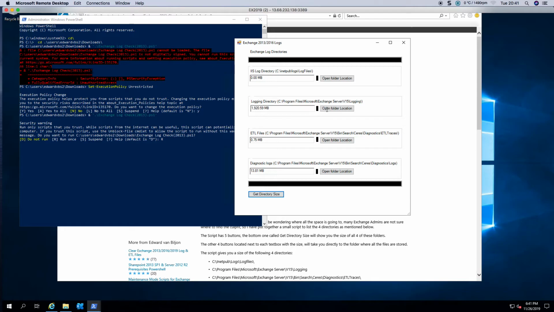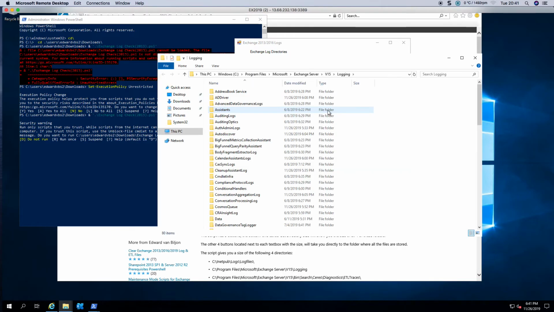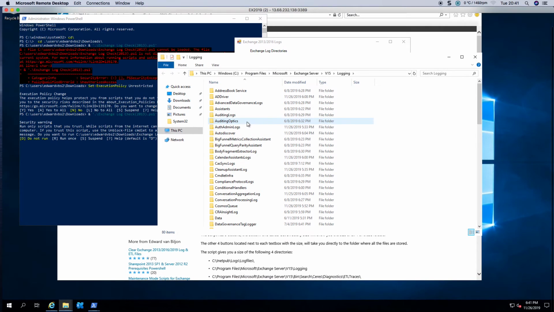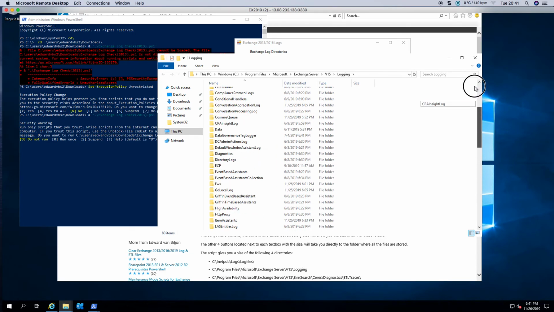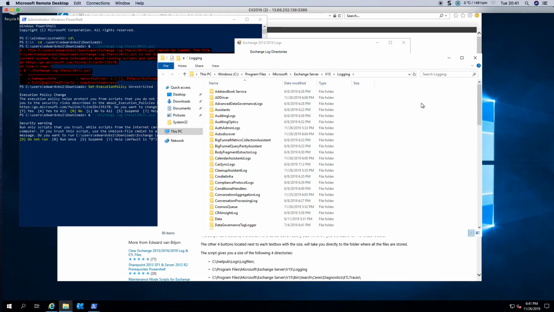If you wanted to check the actual directory, it will take you straight to the logging directory, and this is where Exchange stores all of its log files. In my previous video where we clear out the log files, this is the directory that we're working in mostly, that clears out the log files.